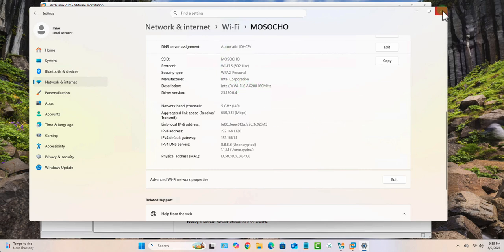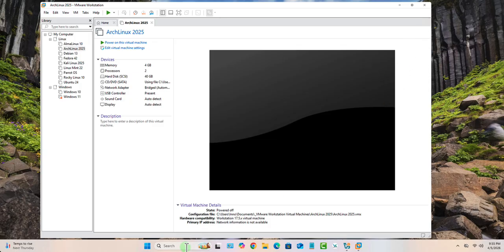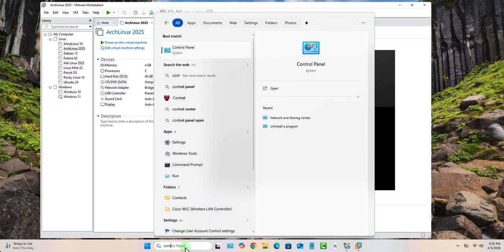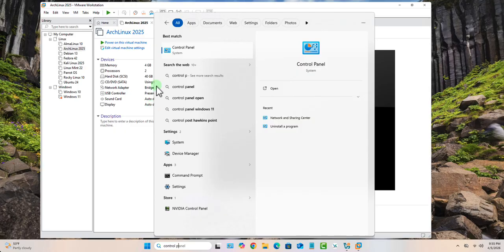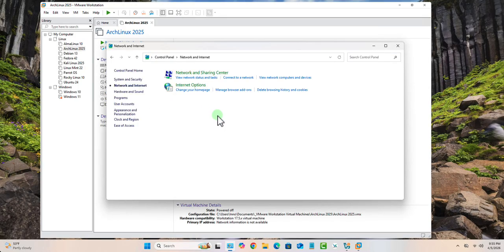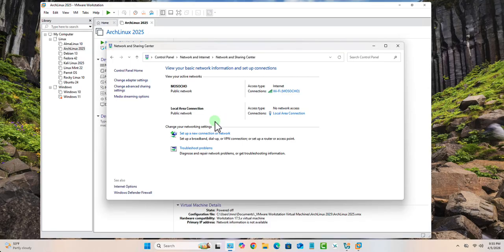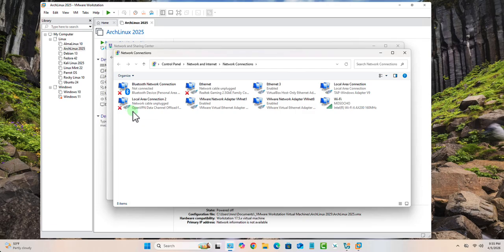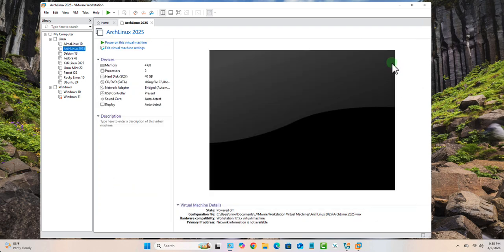Another way to find out is to use the control panel. We can type here control panel. And then we need to go to Network and Internet. Then click on Network and Sharing Center. Then click on Change Adapter Settings. Here you'll see a list of all the interfaces on your host machine. Again, for our Wi-Fi interface, this is the name right here. Okay, now we'll move on to the next step.